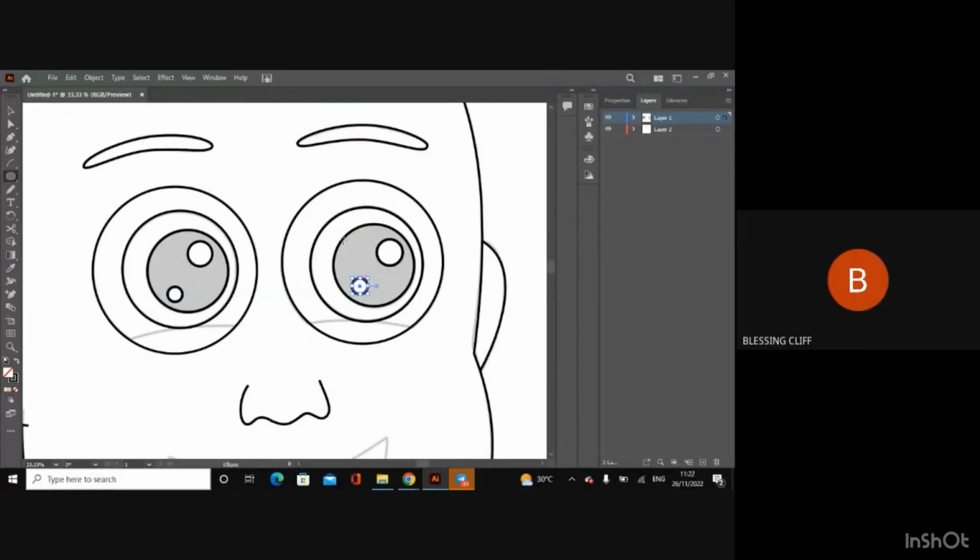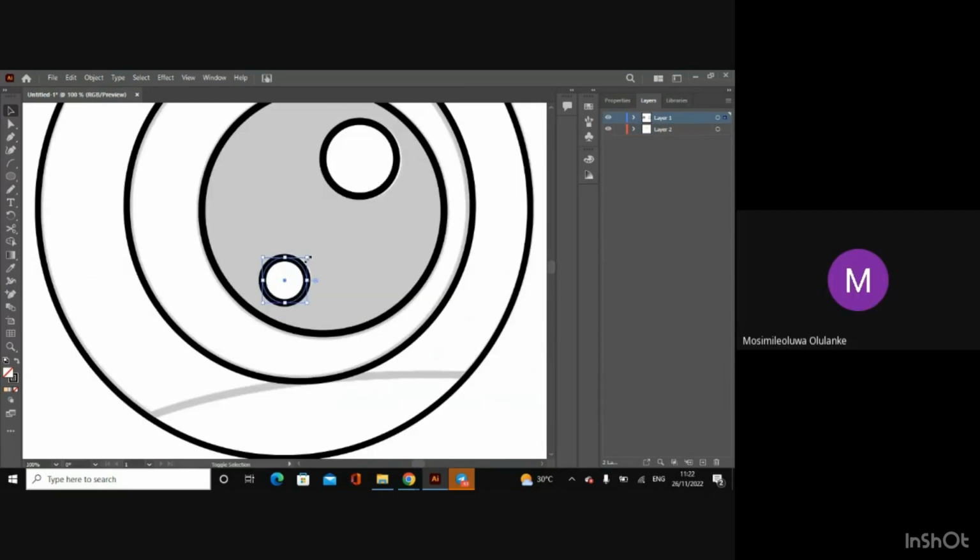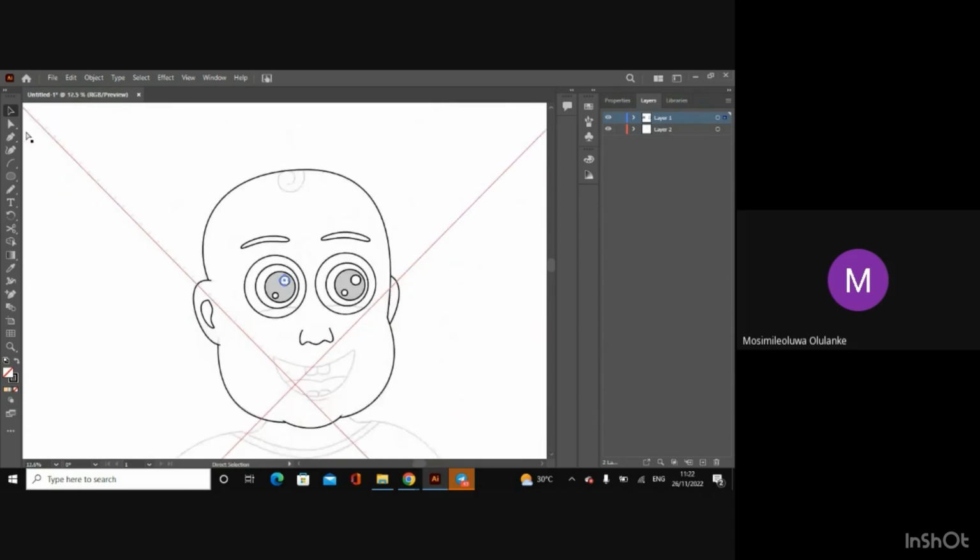Okay, the part I was asking was when you were doing the nose, when you removed those excesses, how do you remove it? Okay, yeah, I did it through the direct selection tool. Let me just quickly adjust this. So I did it using the direct selection tool. So this is what I did basically.